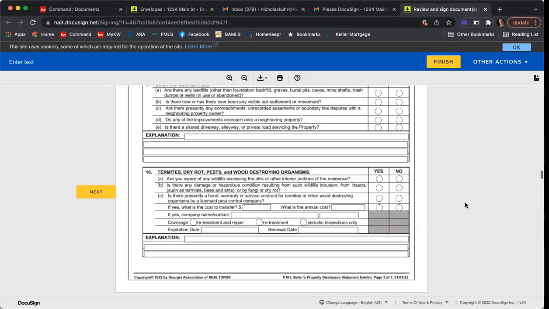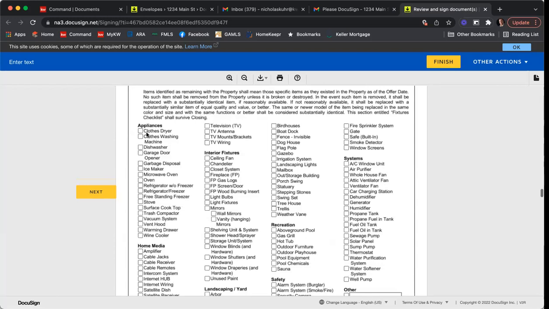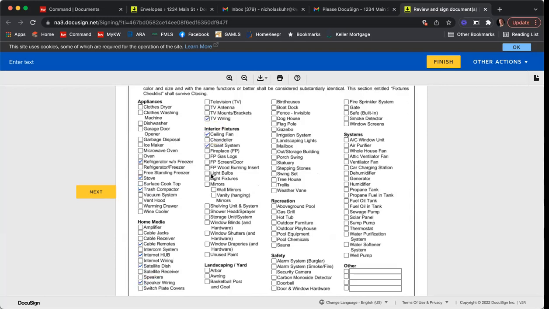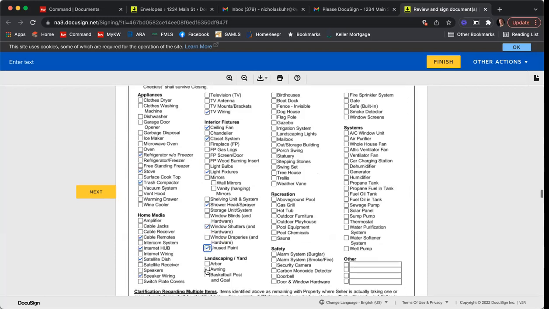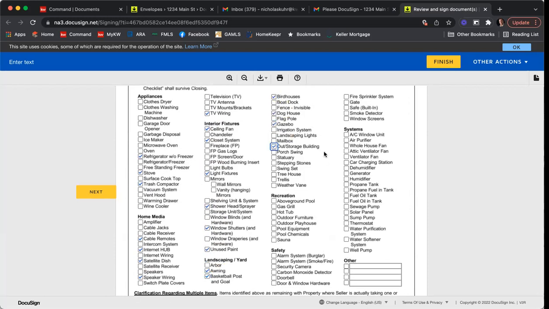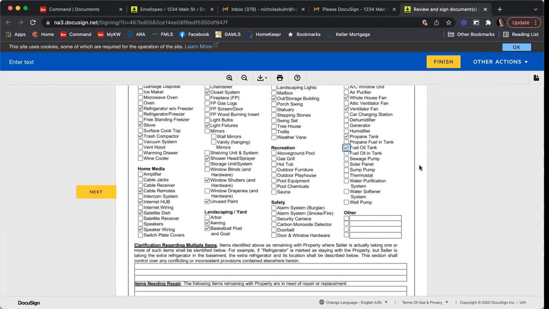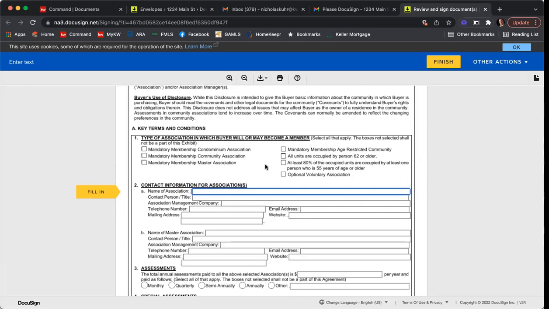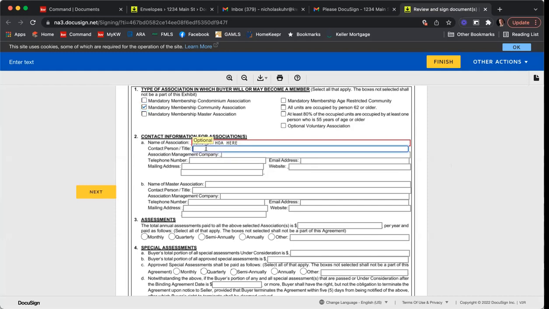All right, so just for time's sake, I'm going to skip through these couple pages. Then we'll get to this page, and I'm just going to check out a bunch of random things. Perfect. And now Tony will click Sign. And again, it's going to jump to the seller's community association disclosure, and he's going to fill in the name of the association, name of HOA here. Mandatory community association. And now it's really easy for him to fill in information.